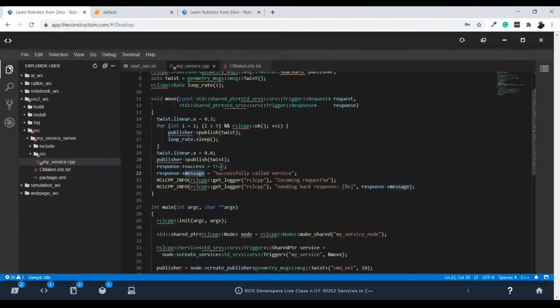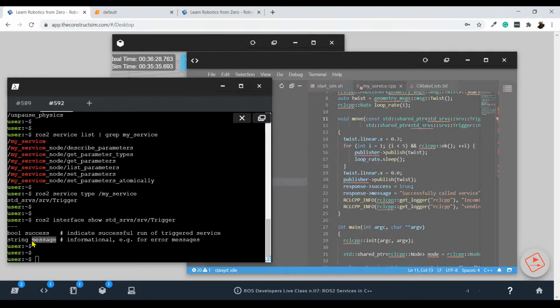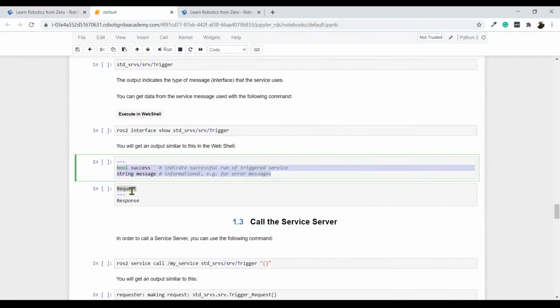Then success is a boolean, so we are setting it to true here, and message is a string, as you can see. And as for the request, we are not using it in this case because the trigger message doesn't have a request. It doesn't, actually it does have a request, but the request part of the message is an empty message. Okay? We're going to see it right now. All right. So we have defined the structure.